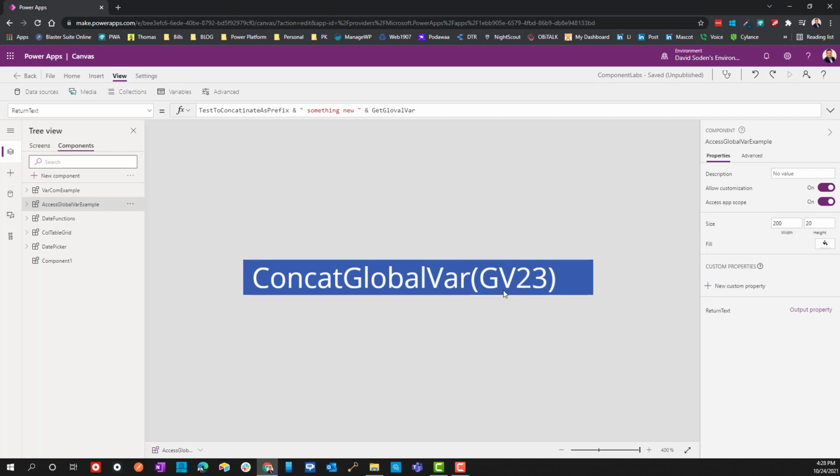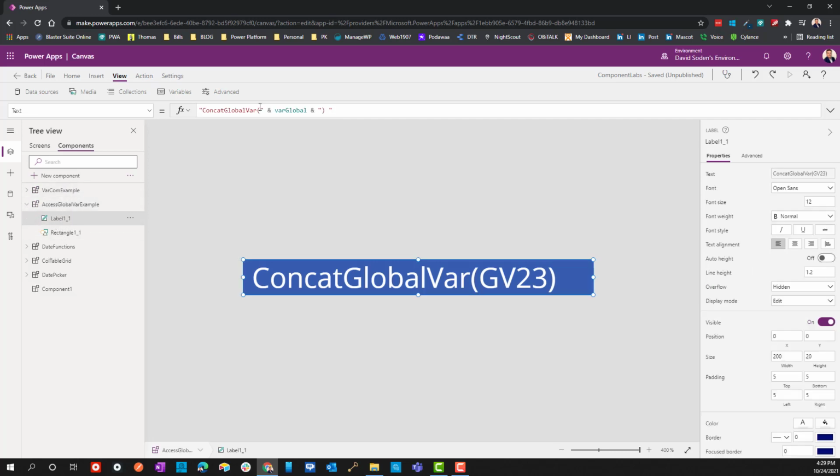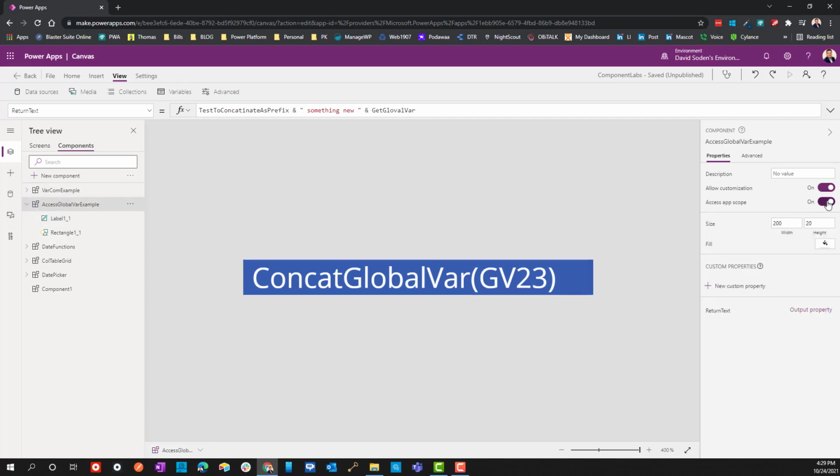Another thing that I can do is access the global variable at the application level, its parent. So right now I'm in the component. The component lives on its own, but there's a new feature this month, or either this month or last month. In any event, third quarter, I believe, of this year, 2021. This Access app scope is now here. If you flip that bit, you'll see what I'm talking about. So let me spin open this component, and there's a label component.